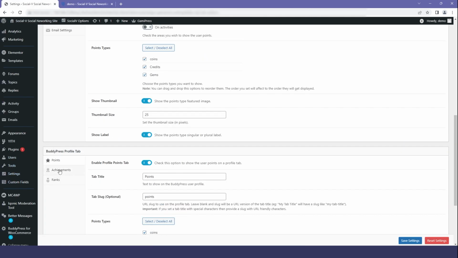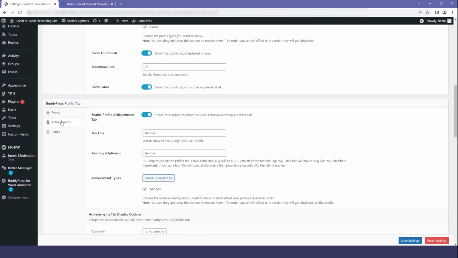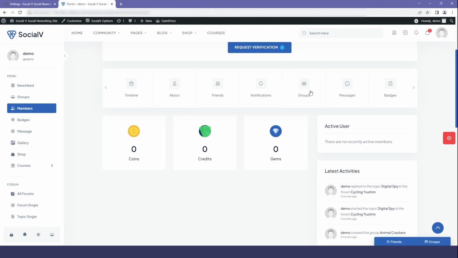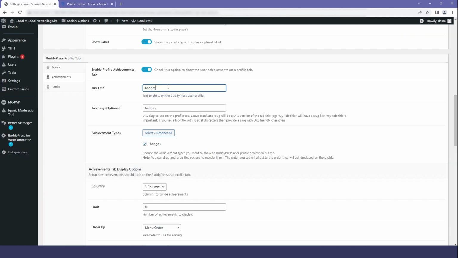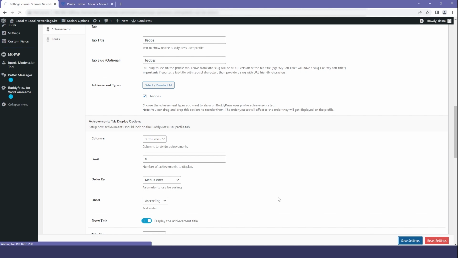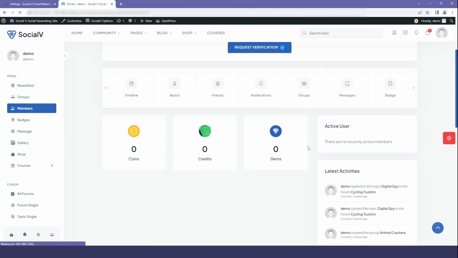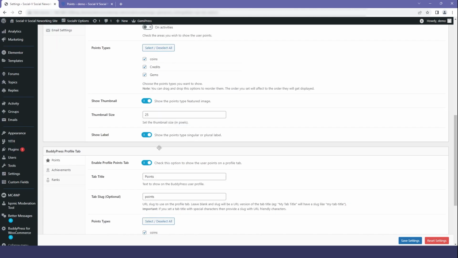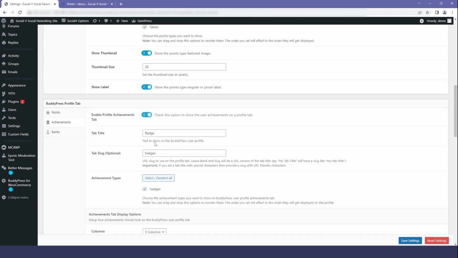So now we will customize our achievement section, and it has similar settings to the points. You can just enable or disable the tab. Now in the preview you can see that we have the badges. Let me change the title by removing the S and I will just save the settings. Now I go to the preview and you can see that our tab title has been changed to badge. Then let's customize different settings.